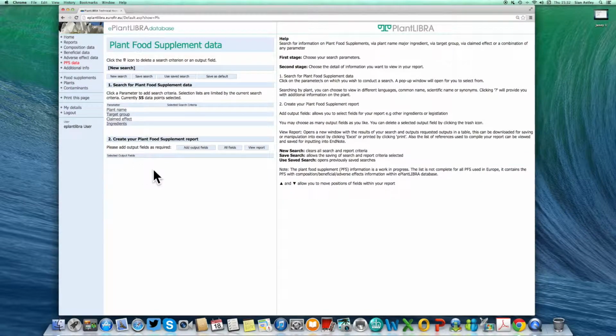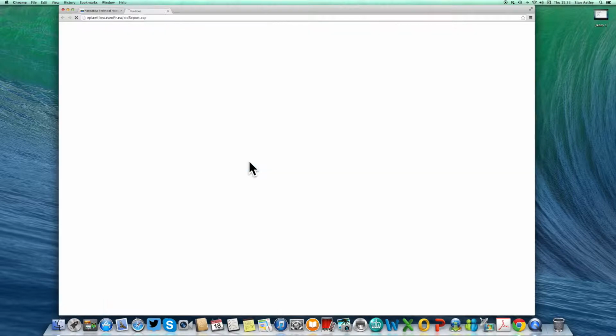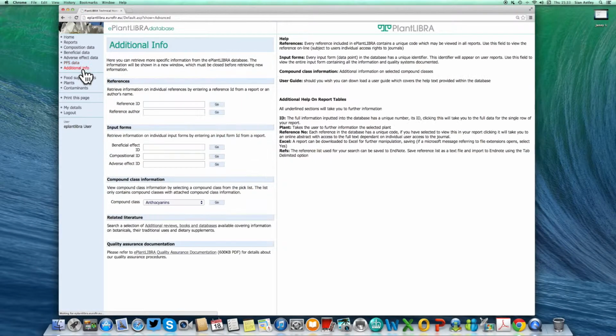database. Here, using a saved search that's already been set up, I'd like to know more information about black cohosh, aloe, licorice, and I'd like to know information about any contraindications or what they claimed for. A report again is produced that can be exported to Excel and printed. We have links here for further information on additional information within ePlantLIBRA to help the user.